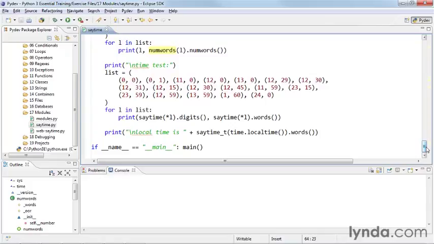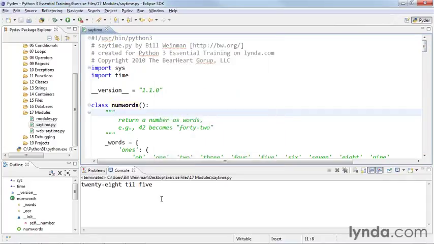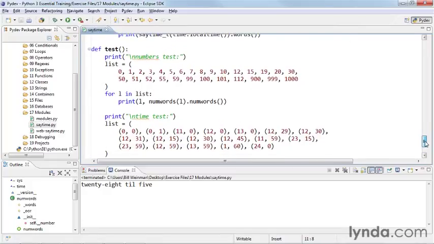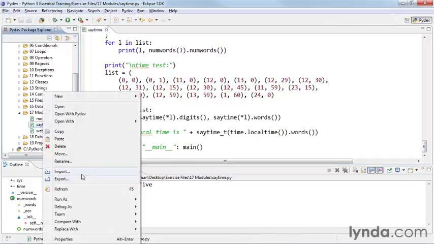And so all of this is put in a normal file, and really there's nothing special about the file. In fact, if I run it, I'll go ahead and do that. You see that it gives the time right now, 28 till 5. It can also be run with an argument that has it run these tests. And in Eclipse, it's a little bit of a production to get it to do that.